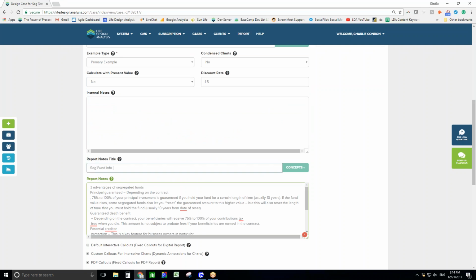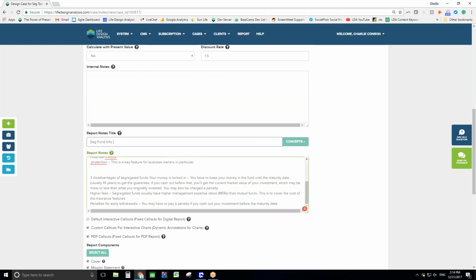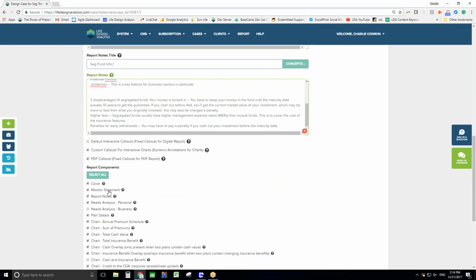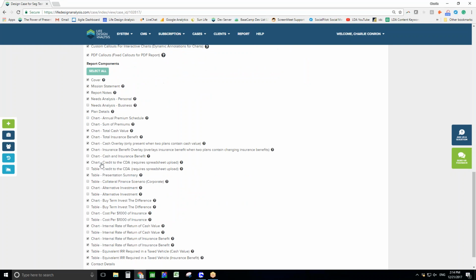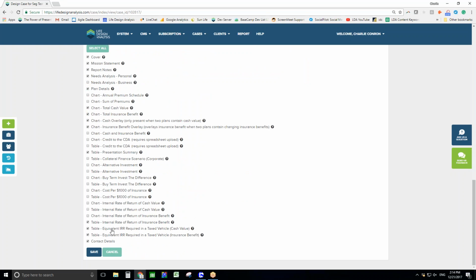And again, if I wanted to save that, I would just manage it as a concept. I'm going to go down here and say I want my report notes, I want my mission statement. In a product like this, I probably wouldn't include the annual premium schedule as well as the sum. I'm going to use the sum because I want them to see how much, but I'd probably take it out. We'll look at it in the cash value there. So I'm going to clean up a few of these, like I'll take out credits in the CDA. I'm going to have my presentation summary, but I'm going to take out most of these here.